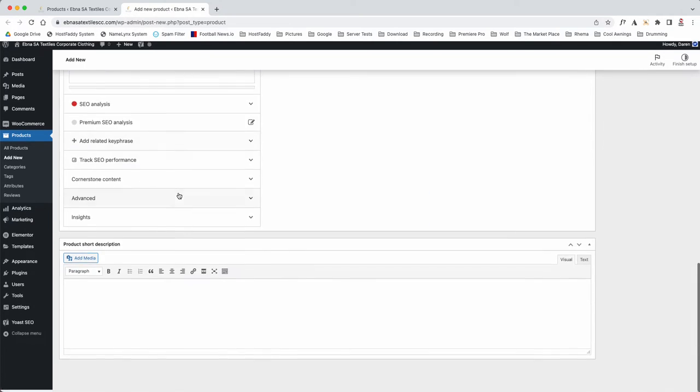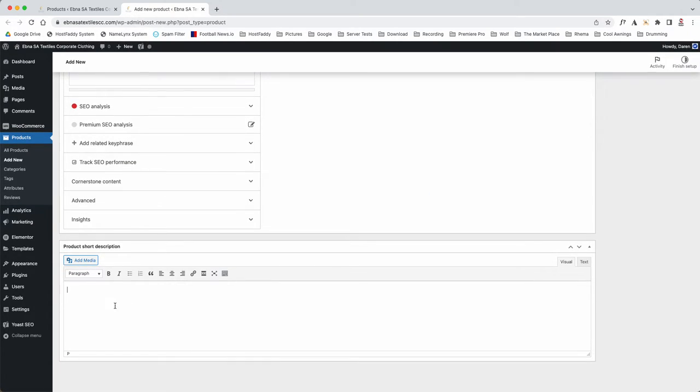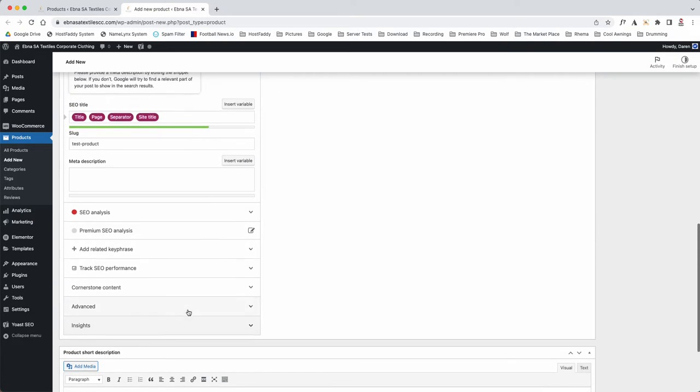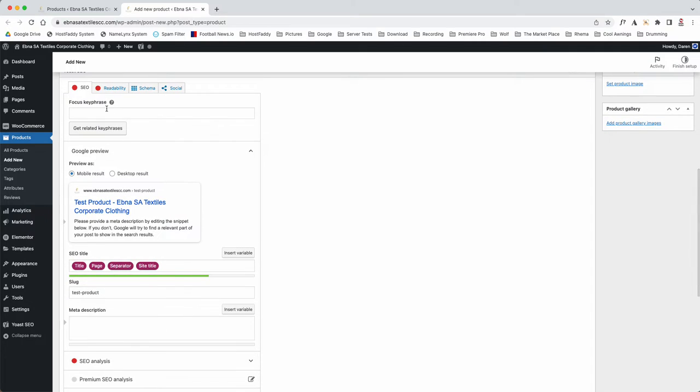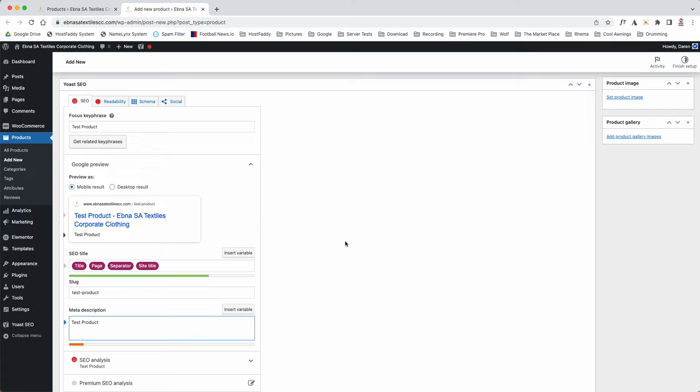Then we're going to scroll all the way to the bottom, and we're going to go into the short description, and we're going to paste the title there. Then we're going to scroll up a little bit, and we're going to paste the focus keyword there and in the meta description. Okay, so as you can see, the SEO's turned green.